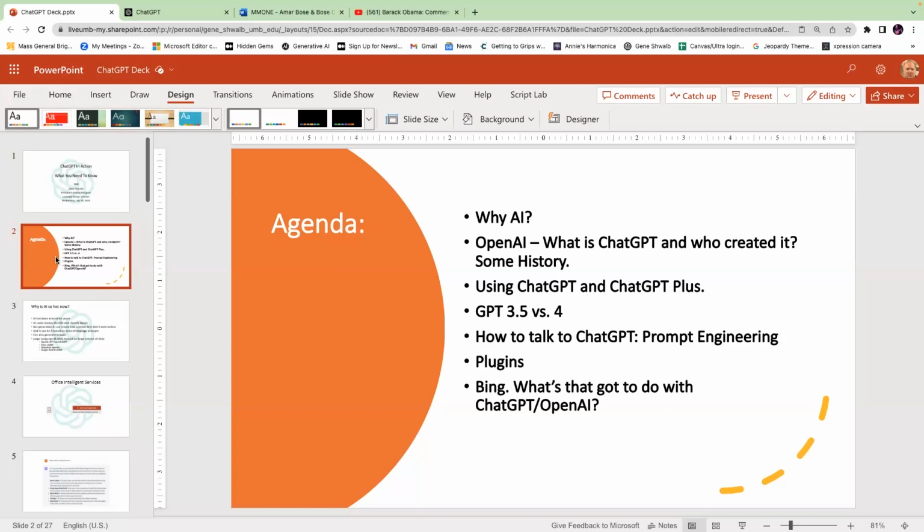Next is using ChatGPT and ChatGPT Plus. What's the difference between those? GPT 3.5 versus 4, and kind of how's that different from the ChatGPT? How to talk to ChatGPT, prompt engineering. Talk a little bit about that.